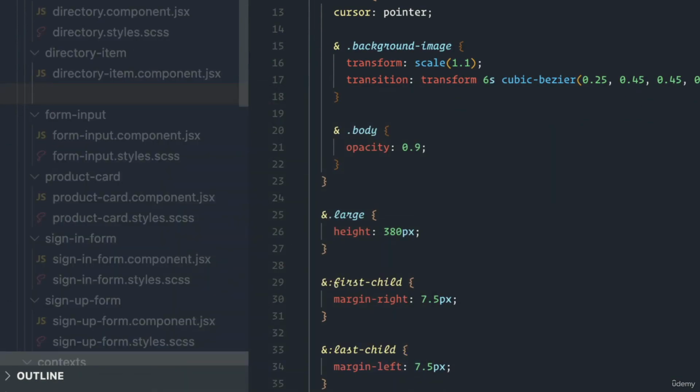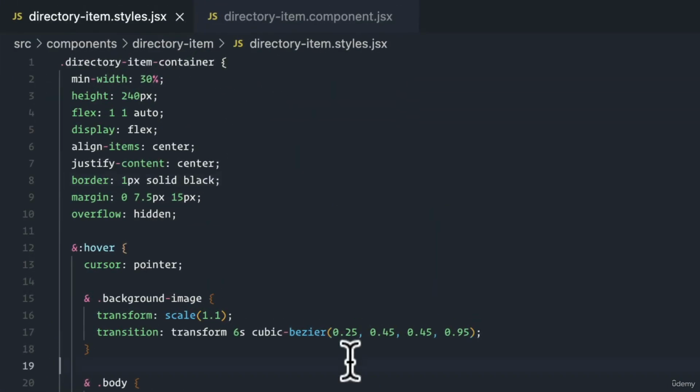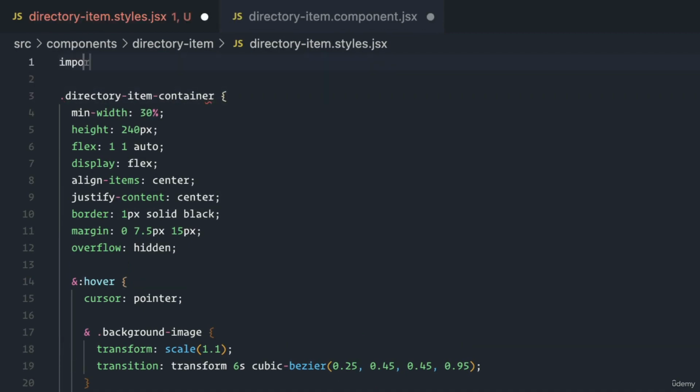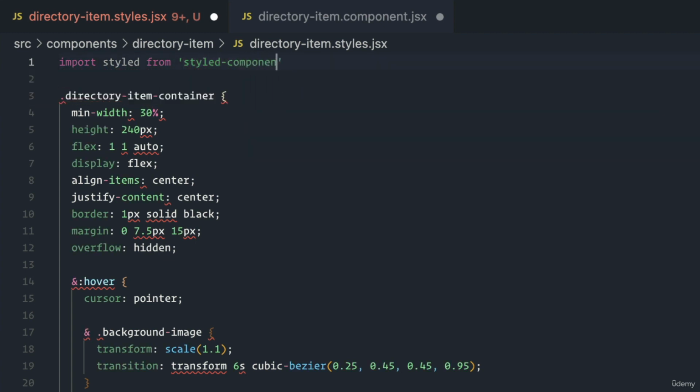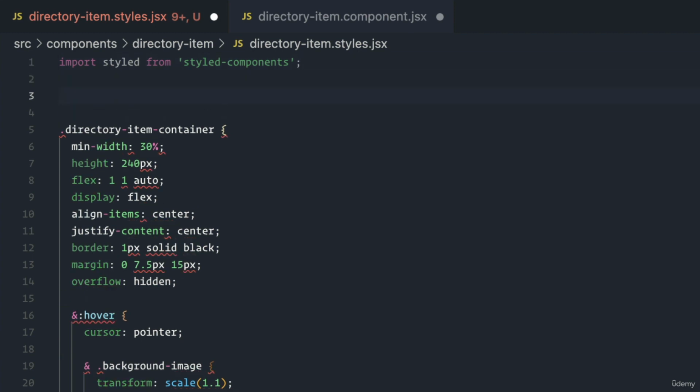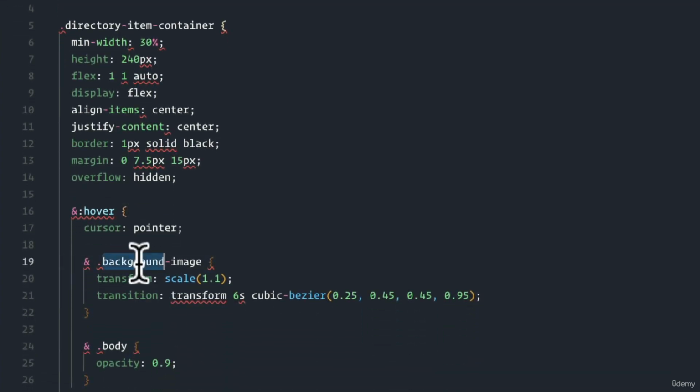Because now what we can do is we can treat these components as if they were regular components. But there's a little bit of syntax we have to learn. So let me show you. So first we import styled from styled-components. And now what we need to do is let's think about what it is exactly that we're trying to do here. So first things first, let's talk about the targeting.